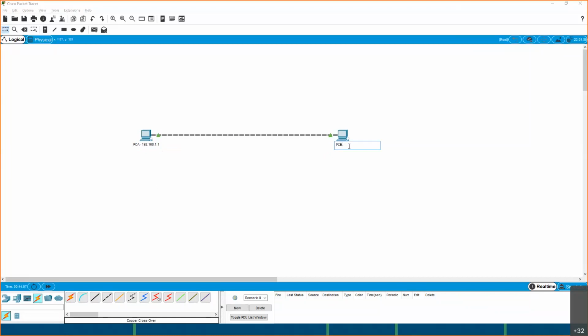And PC B is 192.168.1.2. So this would be the same network, you see. This is 1 and this is 2. So the host portion. So what will be the subnet mask for this? It will be 255.255.255.0. Okay. So how do I set the IP address?